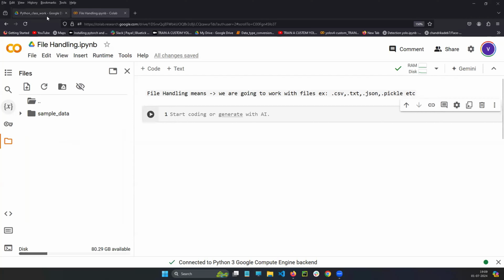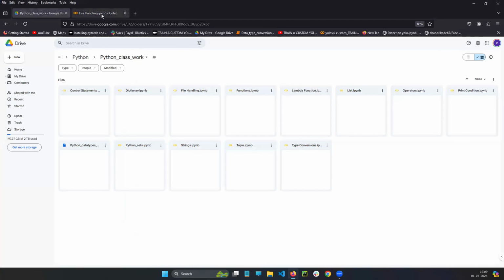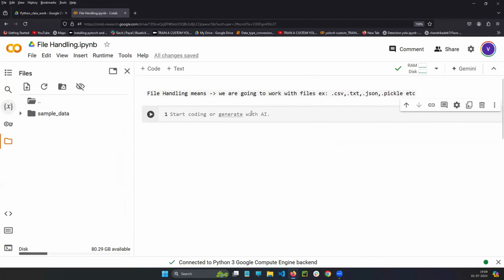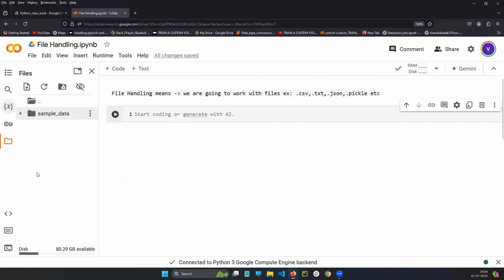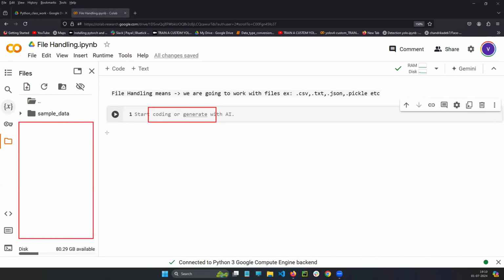So very simple. When you create a file, a temporary space will be given. So this is the temporary space. You can do work here and temporarily you can save the data. That is the most important point that you need to keep in mind.